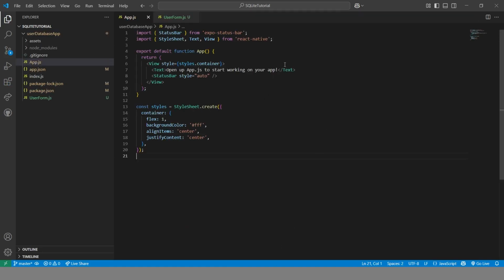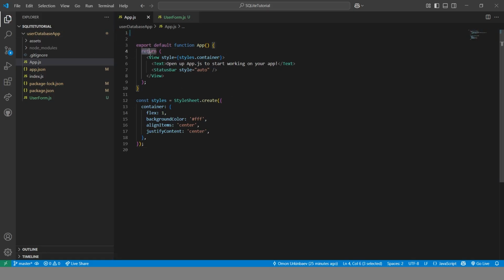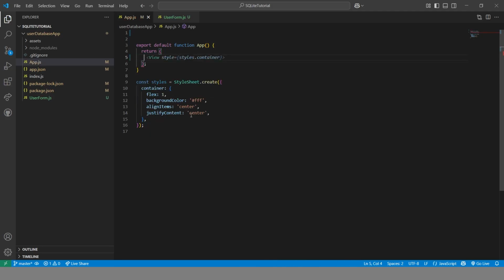Now let's get to coding. First, we're going to start with our App.js file. Let us set up our database. In order to set up our database, we will be using the SQLiteProvider component. This component provides a SQLite database to all children. All descendants of this component will be able to access this database using the useSQLiteContext hook.